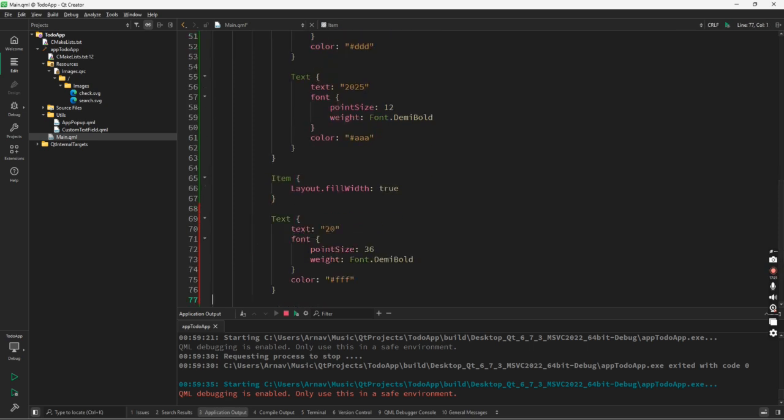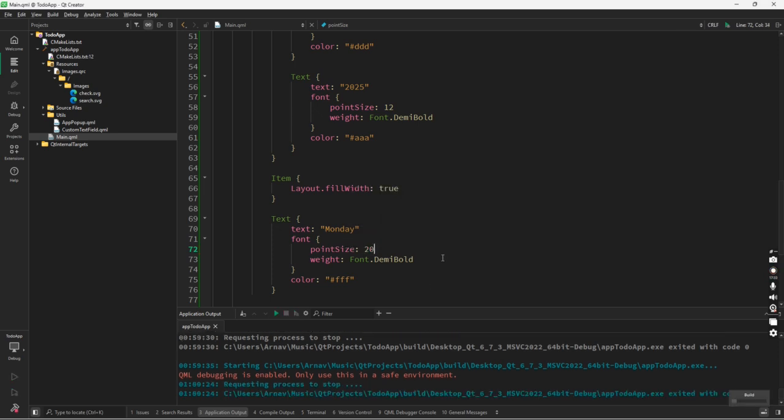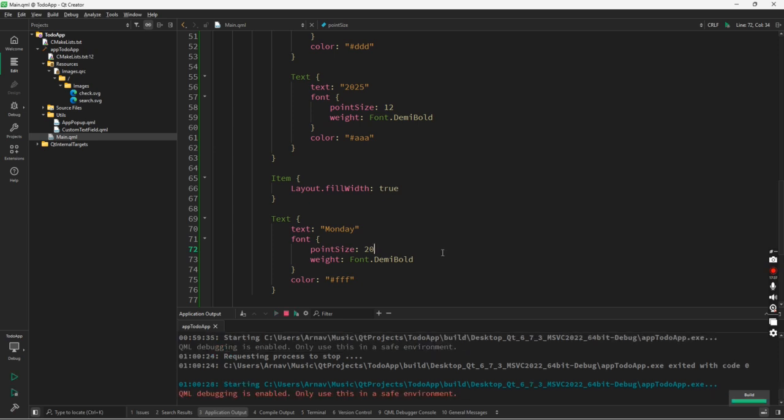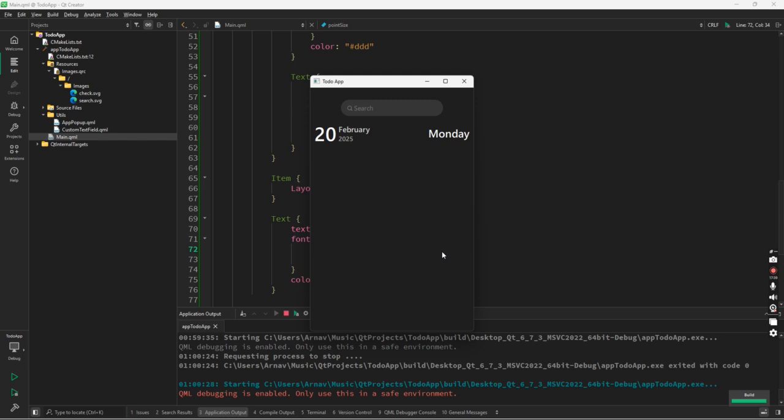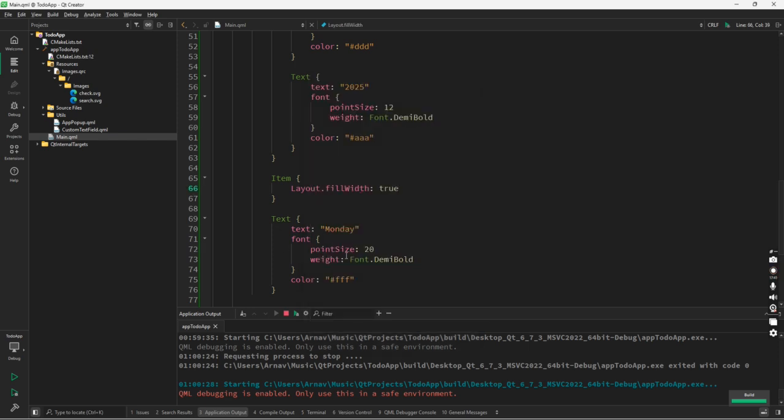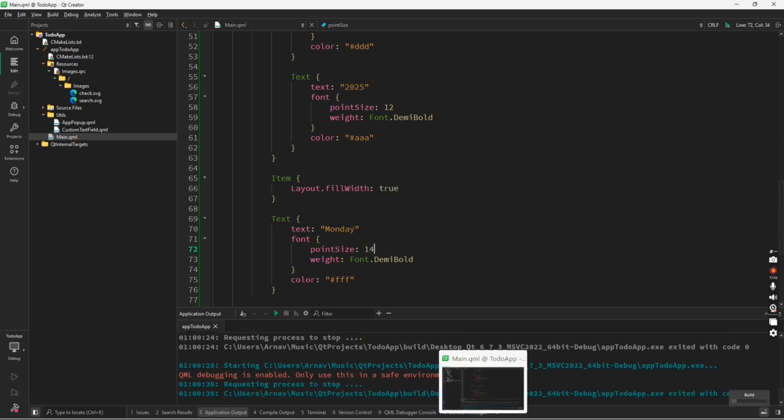And I'll say text Monday. The font size will be around 20. Let's see. Okay, so this is too large. 14, I think, should be good enough.